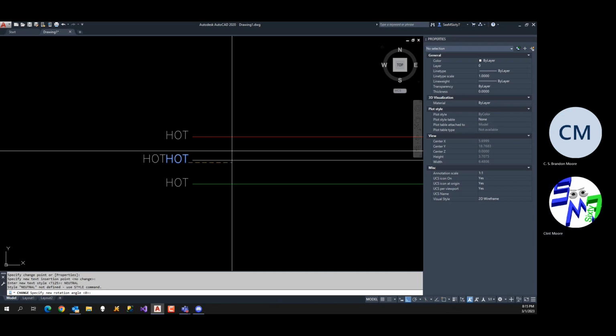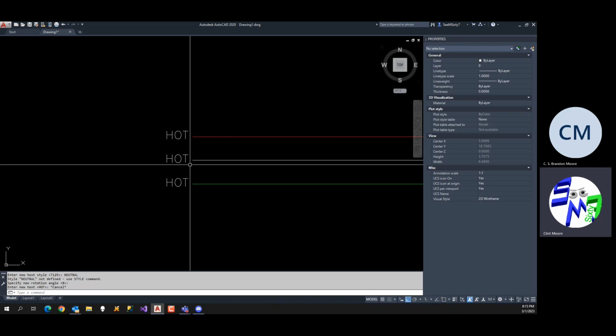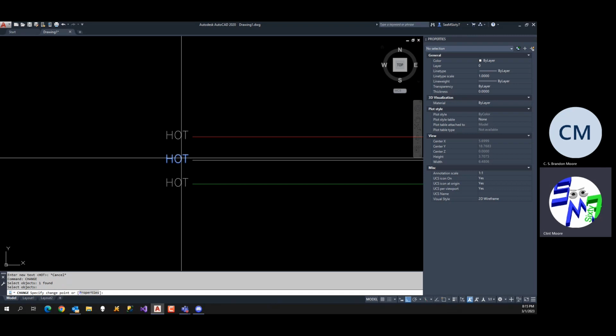And I'm done. Asking for the angle, I'm going to enter, and then I'm done. And I don't have to worry. Now I can hit escape. Oops, I didn't do that right. My bad. Change. Again, you typically don't use this interface for this, but I'm just trying to show you the command line options.